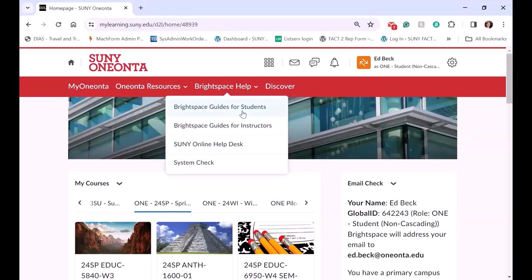Beyond those Oneonta resources, we also have asynchronous guides that students can look at for students, for instructors, and then a link to the SUNY online help desk and the system check so that we can start to use that.